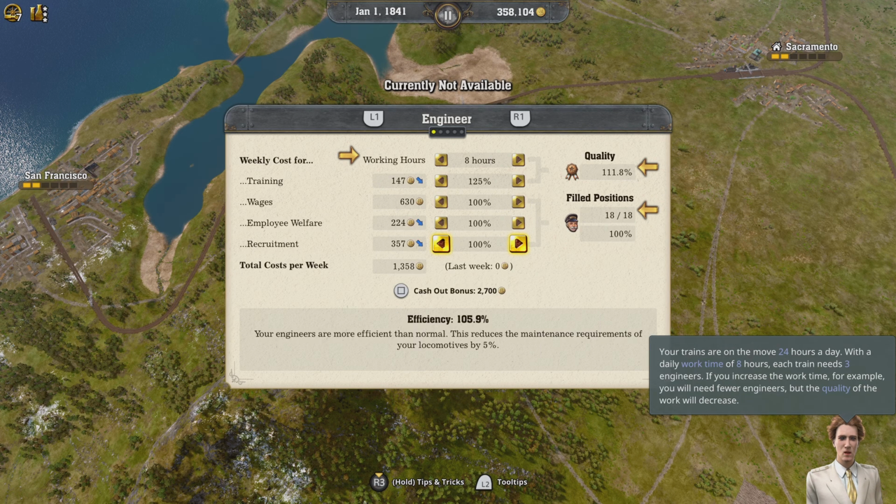Your trains are on the move 24 hours a day. With a daily work time of 8 hours, each train needs 3 engineers. If you increase the work time, for example, you will need fewer engineers, but the quality of the work will decrease.